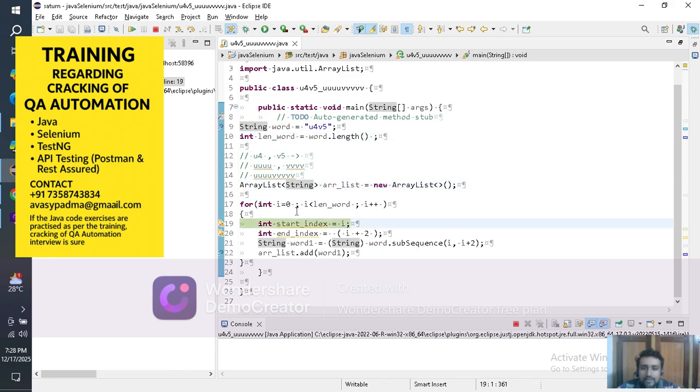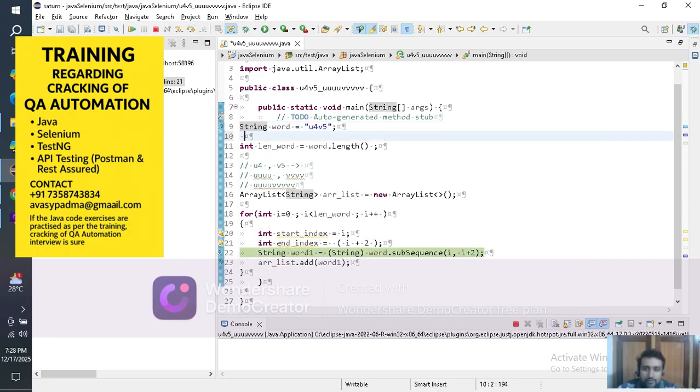So initially the i value is 0. So the start index will also be 0. Here it is i plus 2, so the end index will be 2. First let me put the indexing here for your understanding. This is the 0th index, 0th index is u and the second index is v. So between 0 and v, u4 will come.